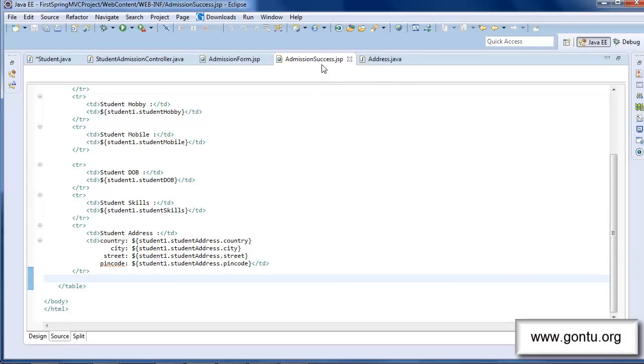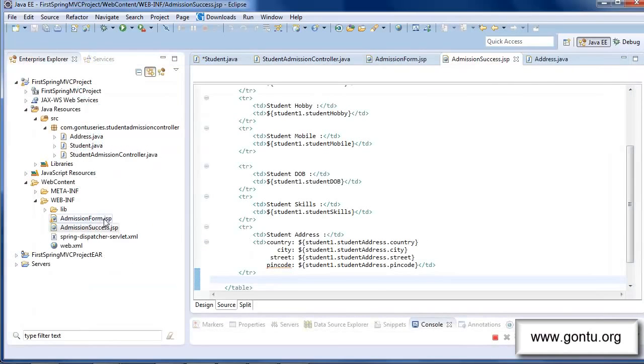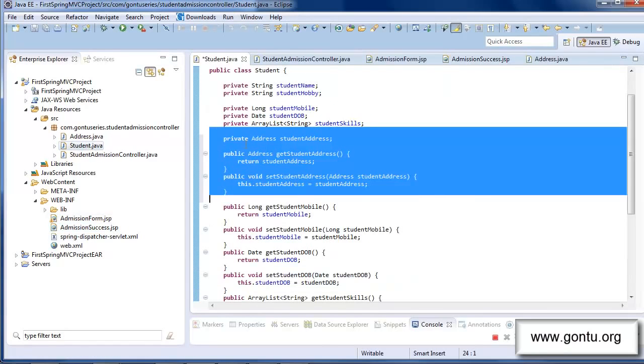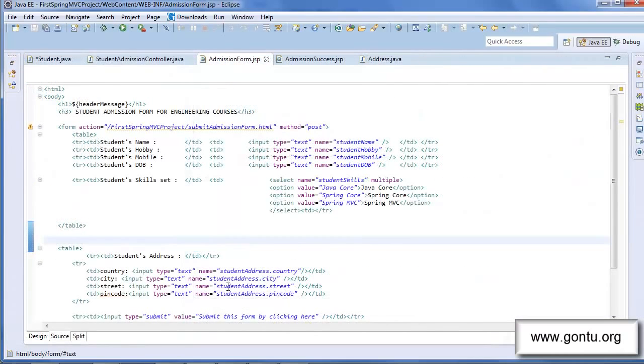Cool. So I'm done with making all necessary changes in admissionform.jsp file and admissionsuccess.jsp file related to this property which I just added in the student class. Now let's understand in detail what I've really added in these two files. Here in the admissionform.jsp file, I've added 4 new form elements: country, city, street and pin code with input type as text.